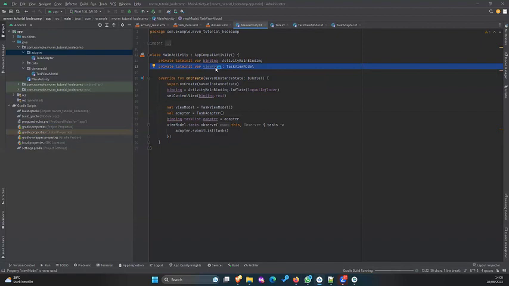I use default fallback for my recycler view. Sorry, you use what? I use DiffUtil for my recycler view also. Yes, yes. Okay, so that's also fine.